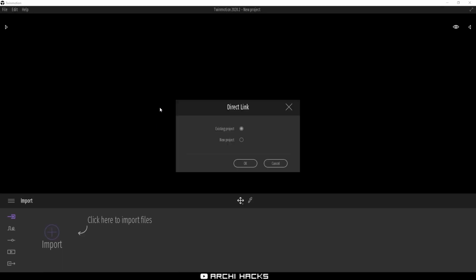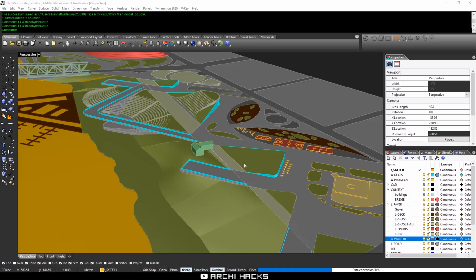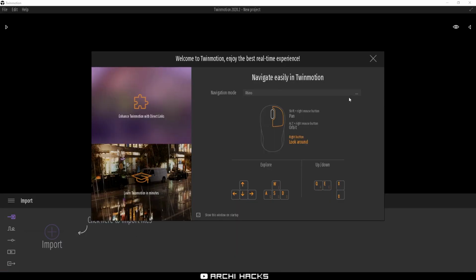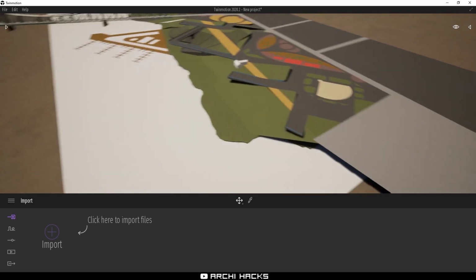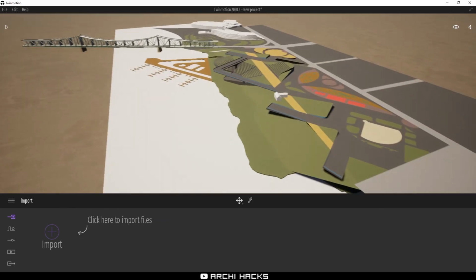Now, if you're opening up a Rhino file in Twinmotion for the first time, you can simply choose new project. And if you've been working on a certain project in Twinmotion already, then you would choose existing projects to continue adding on to your previous one. For our example, we're opening this Rhino model in Twinmotion for the first time, so we will choose new project. It'll take a minute to export all the files, and when that is ready, we are able to see our Rhino model in Twinmotion in full glory just like that.